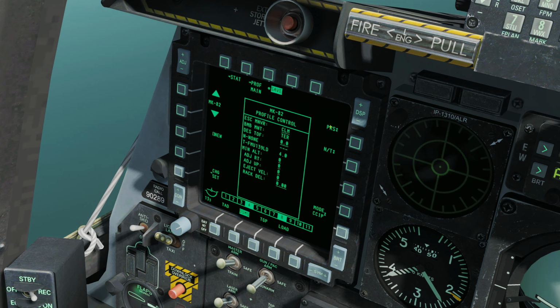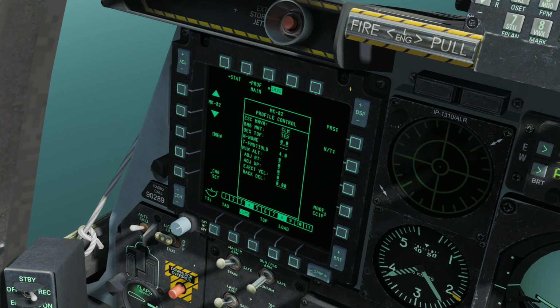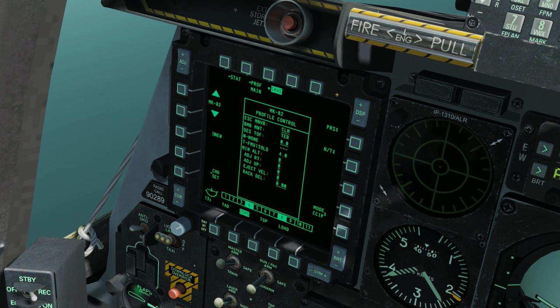We're going to set it to pairs today because pairs bombing is usually pretty good with Mark 82 bombs. They're fairly small bombs, only 500 pounds, so a little bit more ordnance on target is never a bad thing.